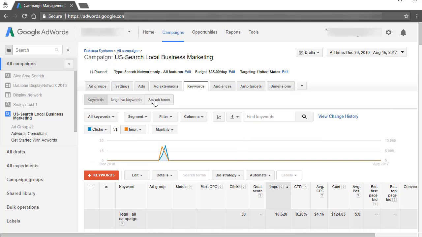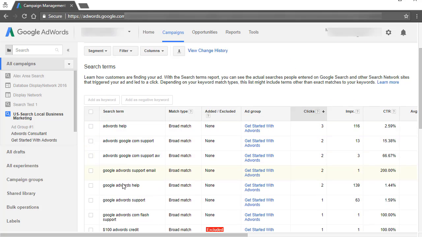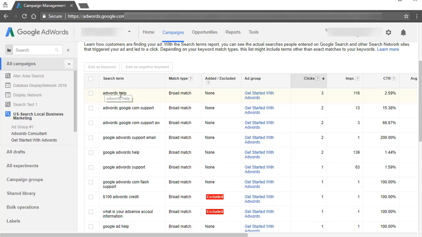Okay, and if you go to this thing here, you can see what people searched for. These are actual terms that people typed in. You can see, someone typed in this, AdWords help, and I got 3 clicks. My ad showed up 116 times because of when people typed this in. But I got 3 clicks. The click-through rate's 2.5%, which is not bad.